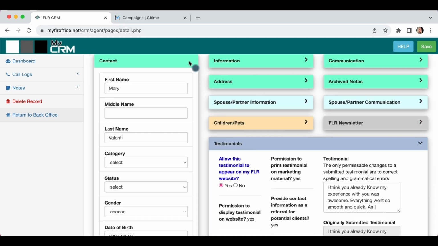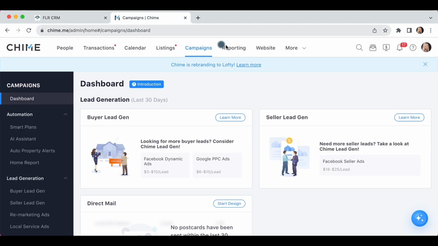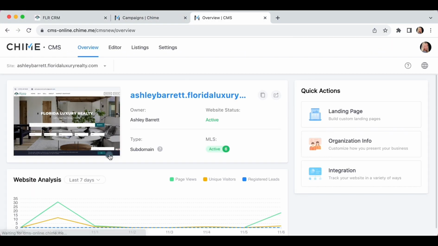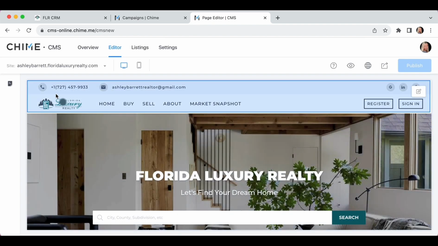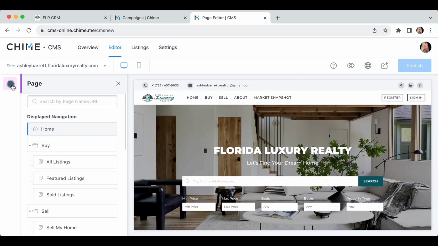Now head over to your Lofty account. On the top menu, you'll select Website. Then when you see the preview of the website, hover your mouse over that and click Edit Website. This will take you directly over to the website editor.